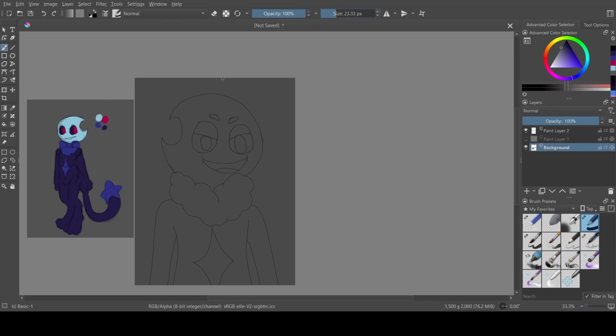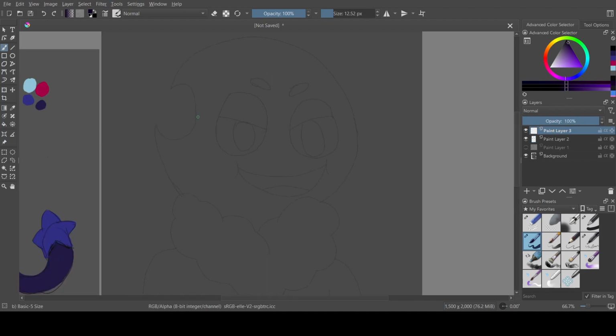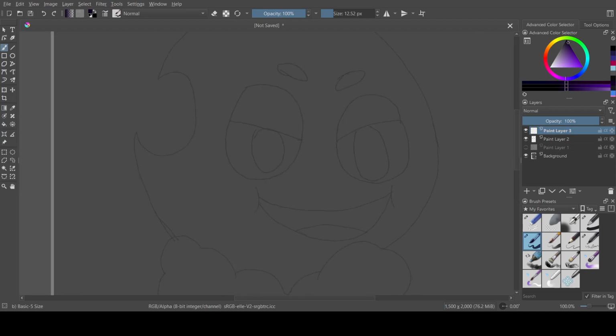Okay. Now you're gonna take your darkest color on this color scheme, right? And you are going to make an even darker color than that. Now we have our darkest of dark colors. And now we're going to turn the opacity on that layer down, so that way when we go in like this, it doesn't interfere. And we are just going to slowly outline the character.